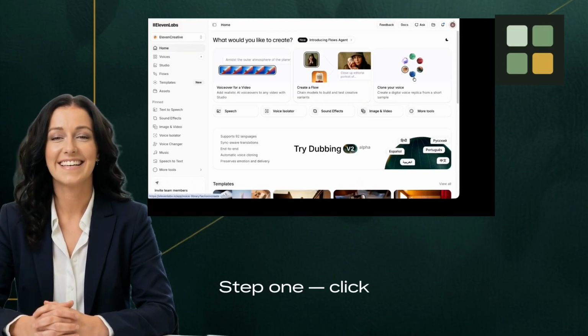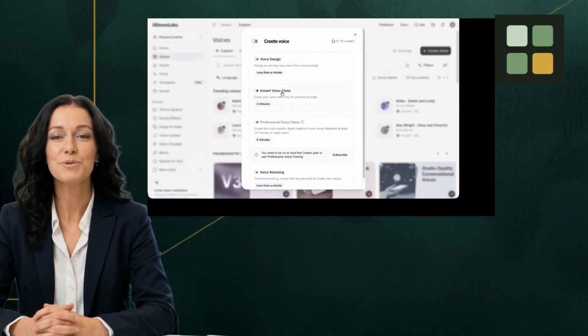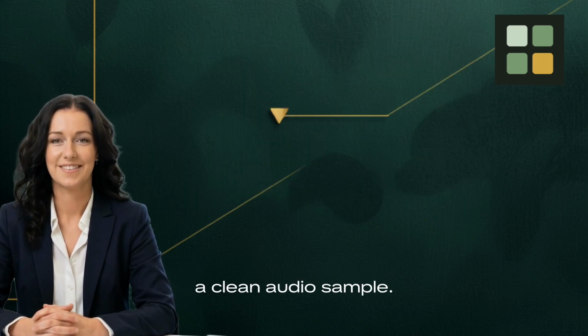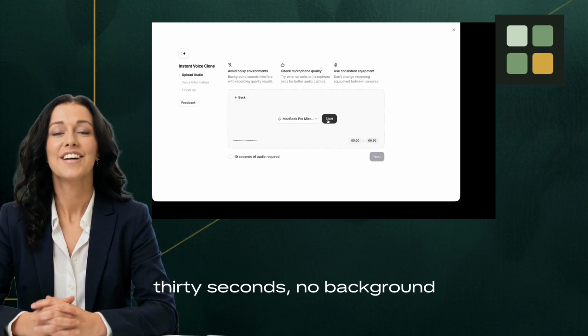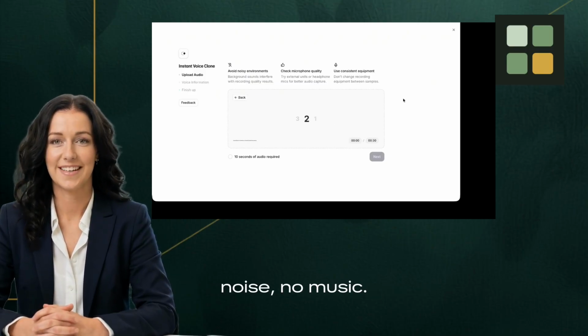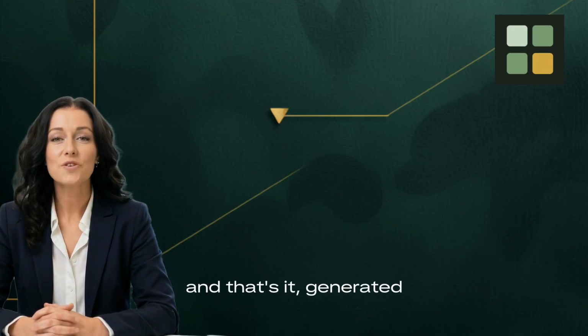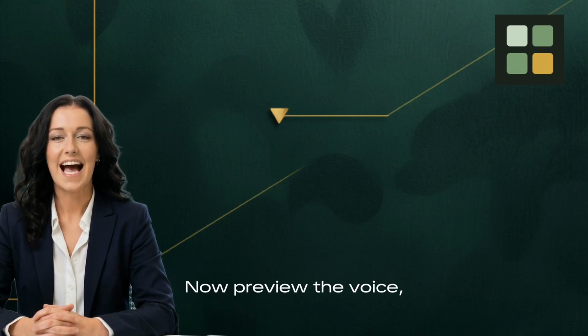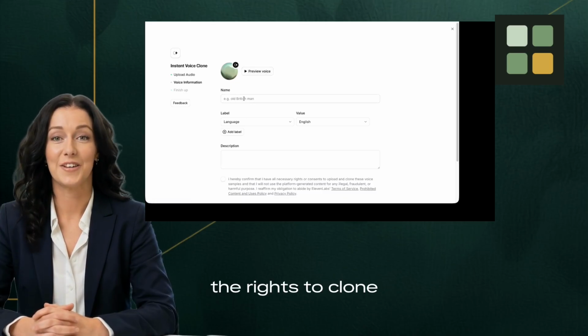I'm on the ElevenLabs homepage. Step 1, click Clone Your Voice, then Instant Voice Clone. Step 2, you need a clean audio sample. I'm live reading a short script for about 30 seconds, no background noise, no music. Then press Next. And that's it, generated just like that. Now preview the voice, give it a name, and confirm you have the rights to clone it.